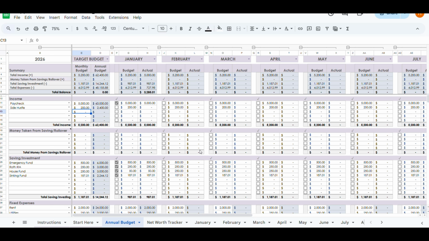This is exactly how this budgeting simple money management system works to help you stay consistent and help you manage and track your money well.